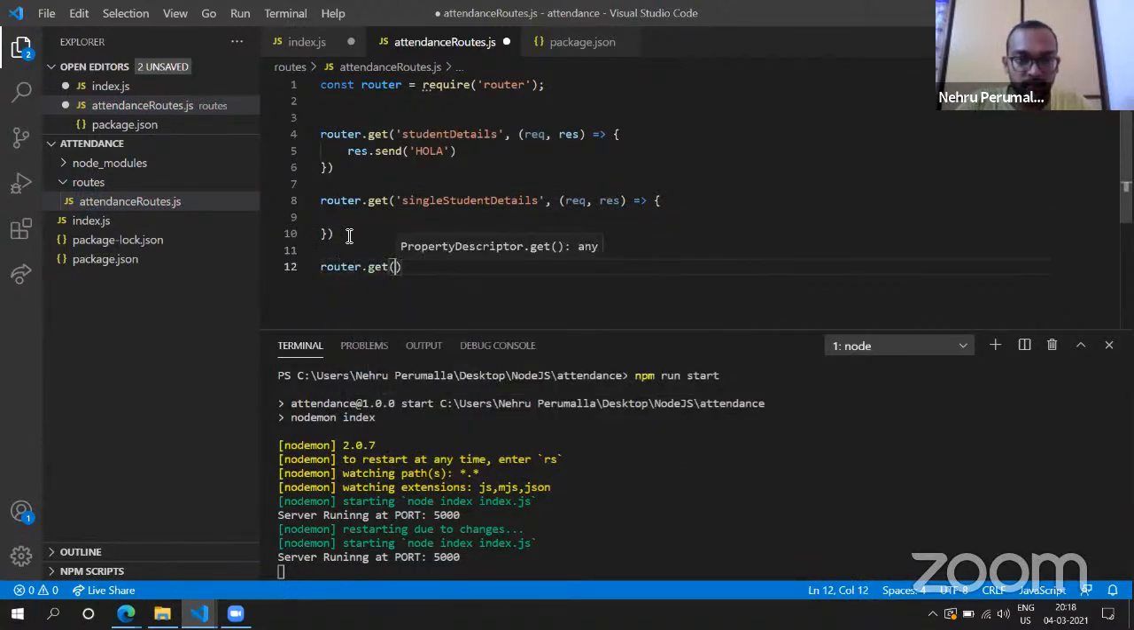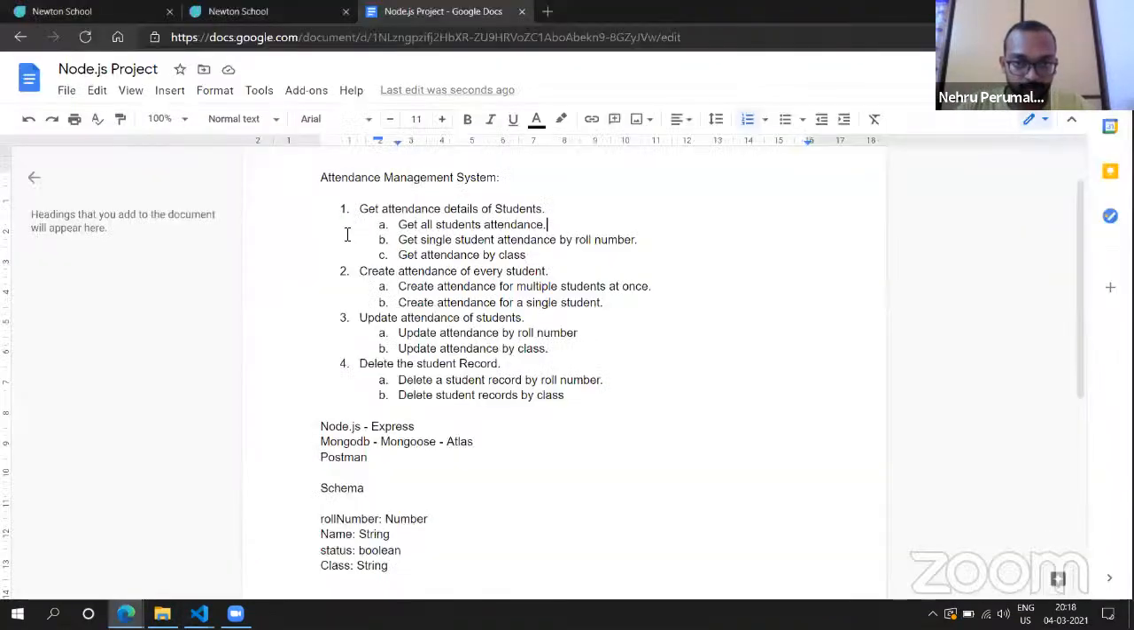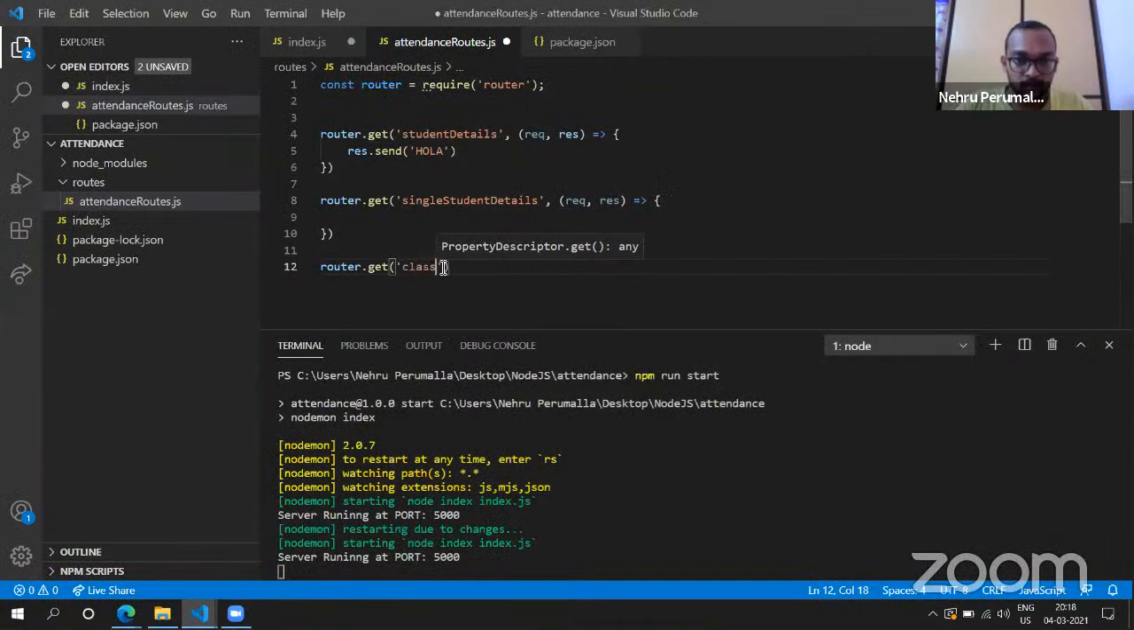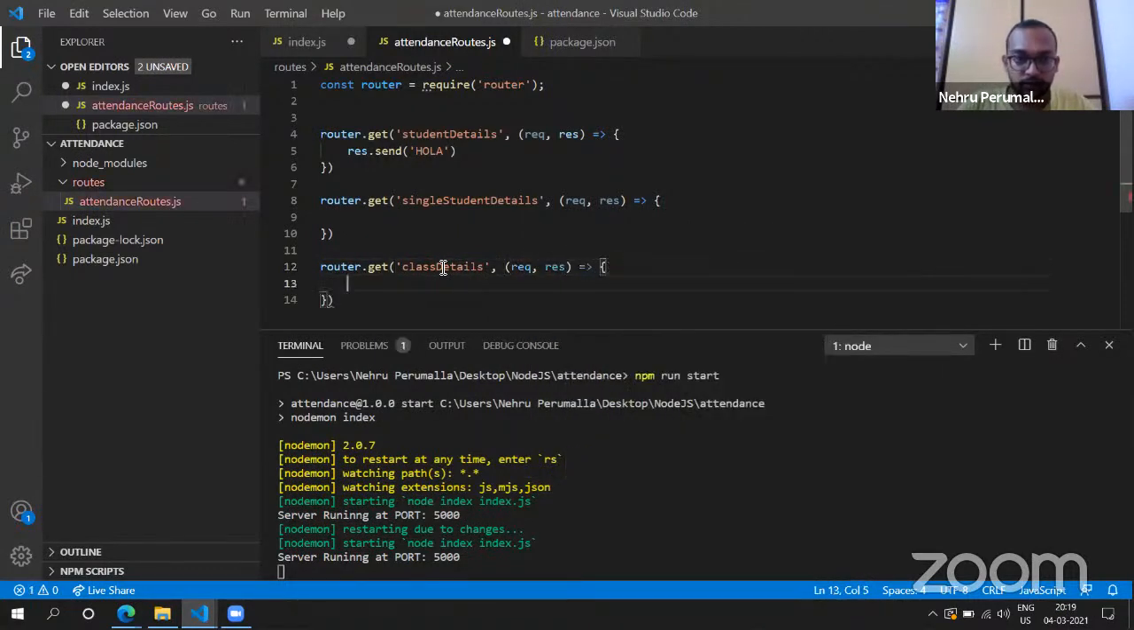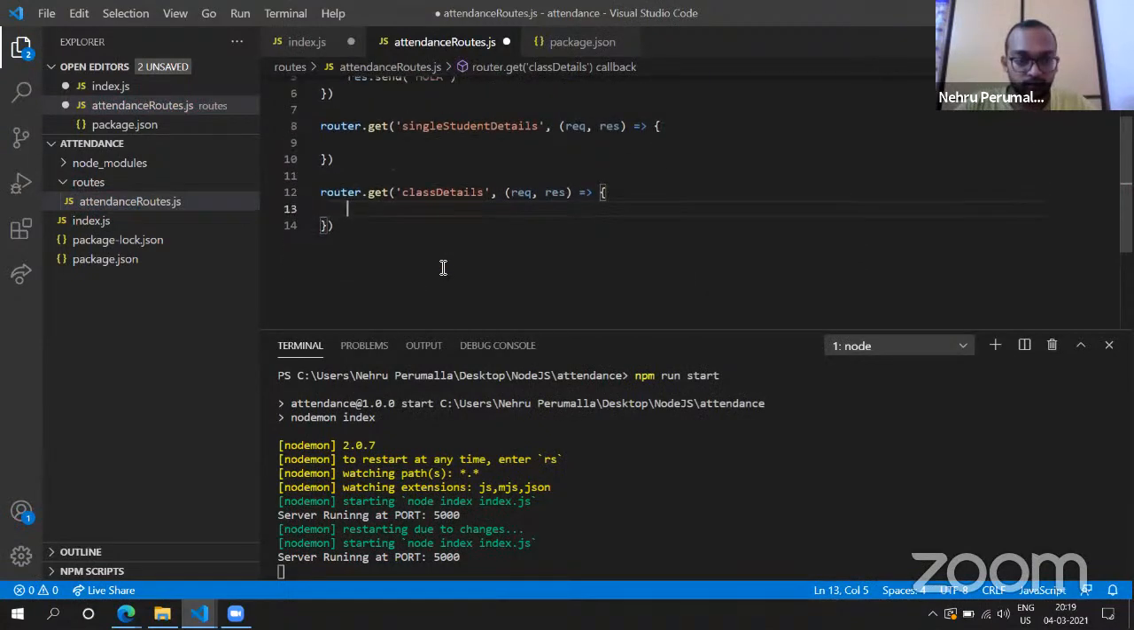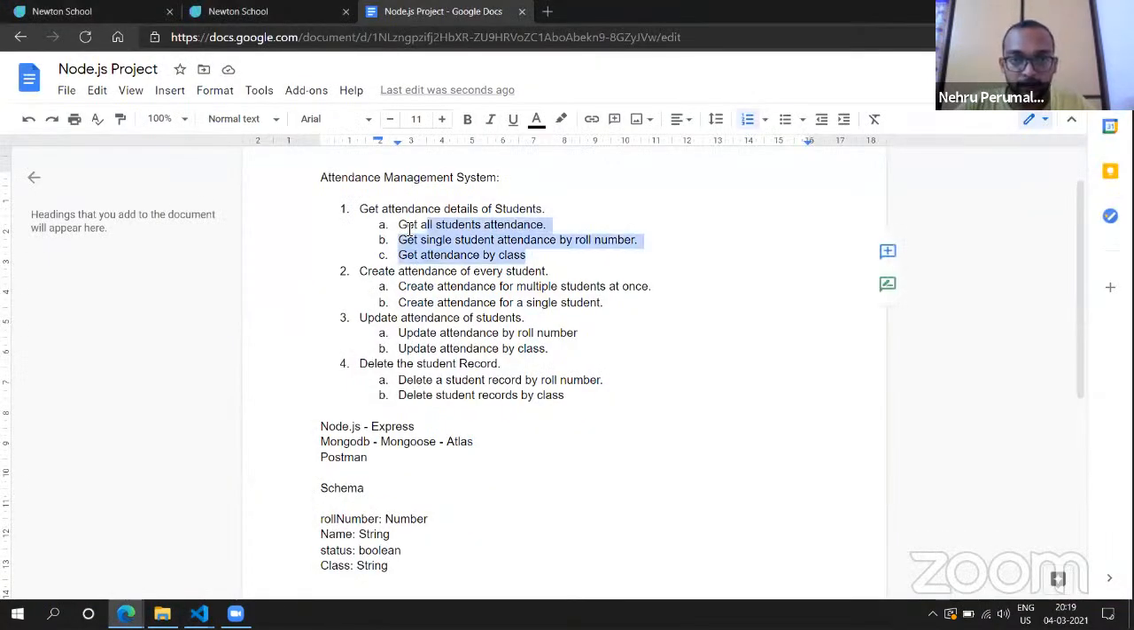So what is the other thing? Dot get of. Get attendance by class details. Okay. So here also we'll use some request comma response. So now we are done with all the get part.